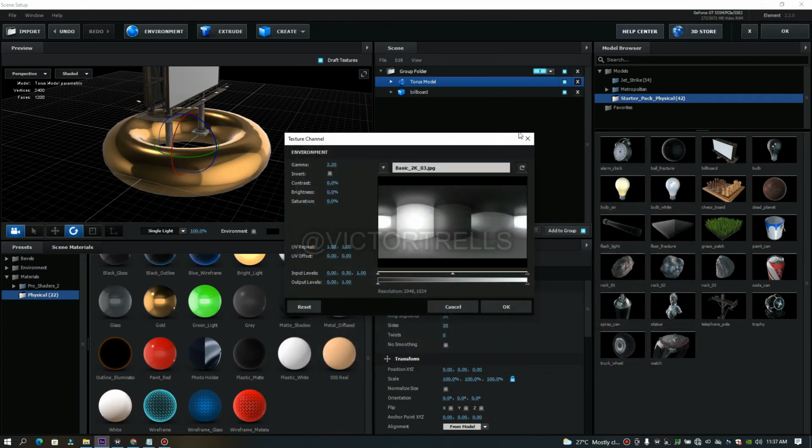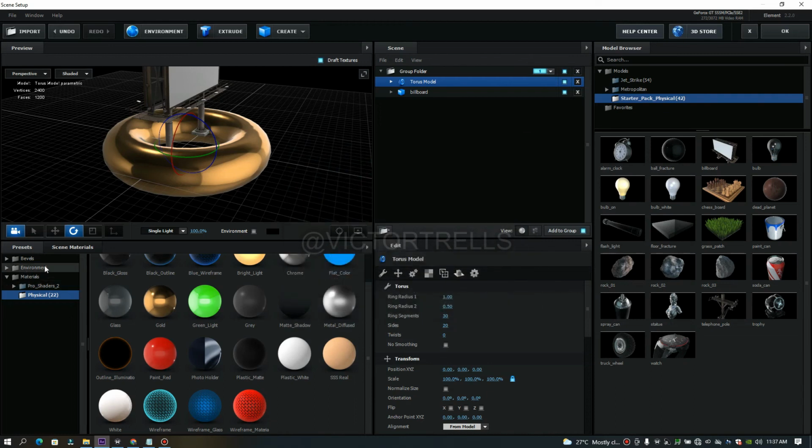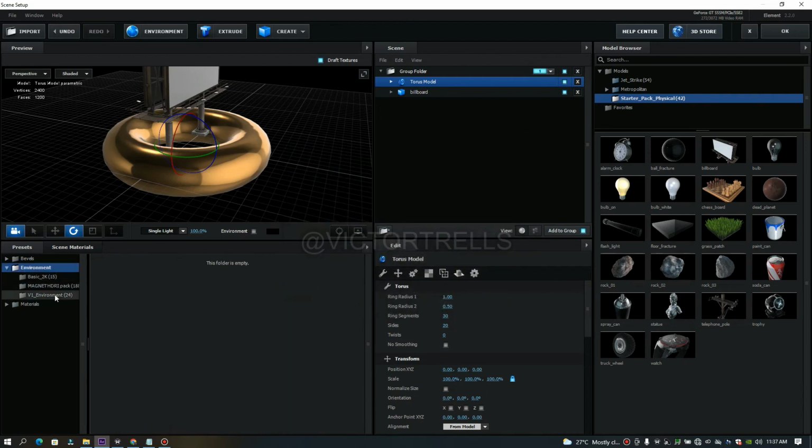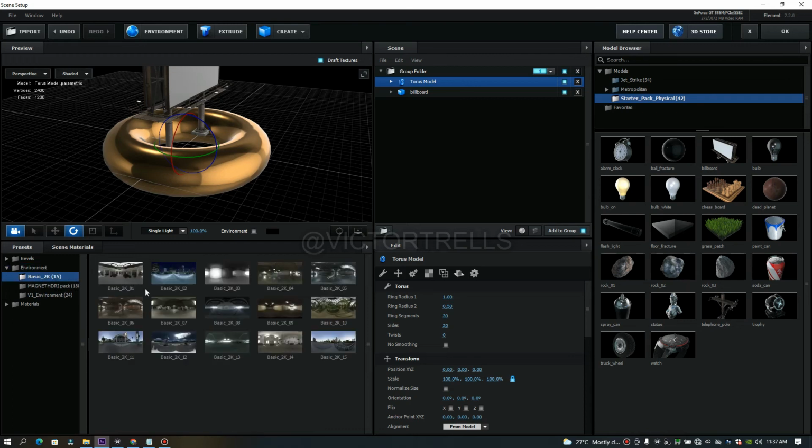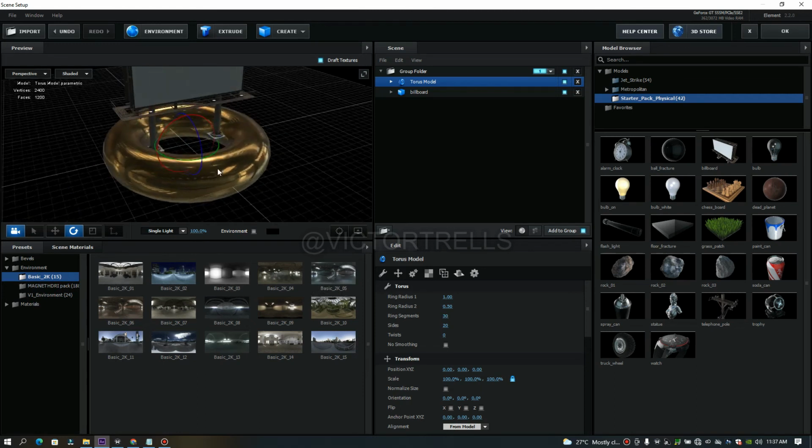Another way of adding the environment, you can actually come over to this part, environment. I think this is the basic 2K environment that comes with it. You can see it here. If I click here now, just look at this, take your eyes on this. Let me double click on this. You can notice the reflection change and so on. You can see the reflection of this stuff here.